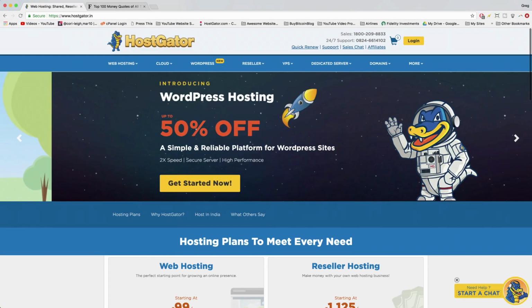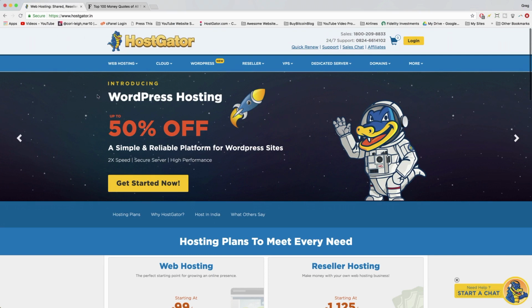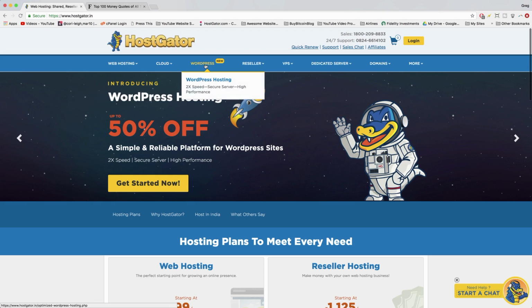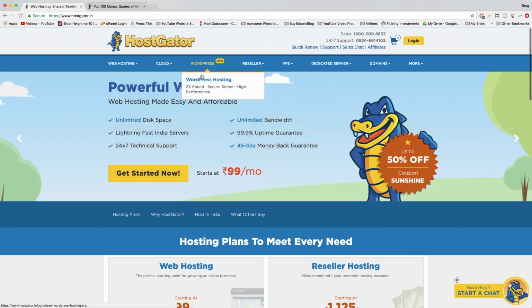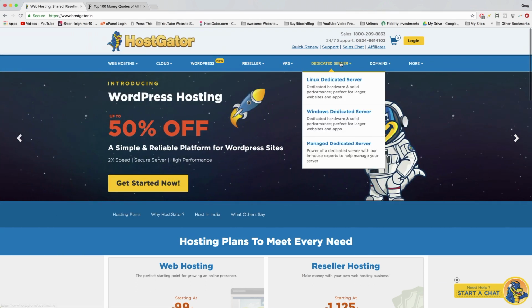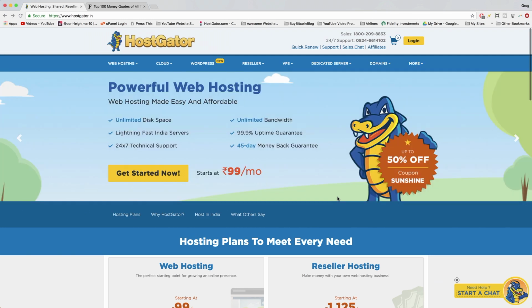Alright guys, so here we are at the HostGator India webpage. It's the same great hosting product that I use in America, but just on the Indian servers and potentially even better, faster, stronger. You get the web hosting in the upper left that we're going to go with. You get cloud, WordPress hosting, which we don't need. This is just more deluxe features that work in WordPress, but you don't need this option and it costs more. Reseller, VPS, dedicated.